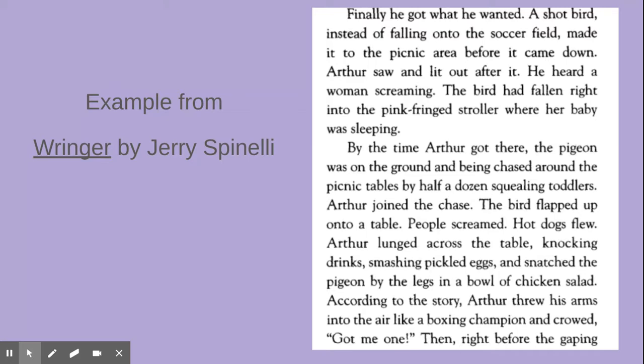By the time Arthur got there, the pigeon was on the ground and being chased around the picnic tables by half a dozen squealing toddlers. Arthur joined the chase. The bird flapped up onto a table. People screamed. Hot dogs flew. Arthur lunged across the table, knocking drinks, smashing pickled eggs, and snatched the pigeon by the legs and a bowl of chicken salad. According to the story, Arthur threw his arms into the air like a boxing champion and crowed, "Got me one!" And then the story continues.